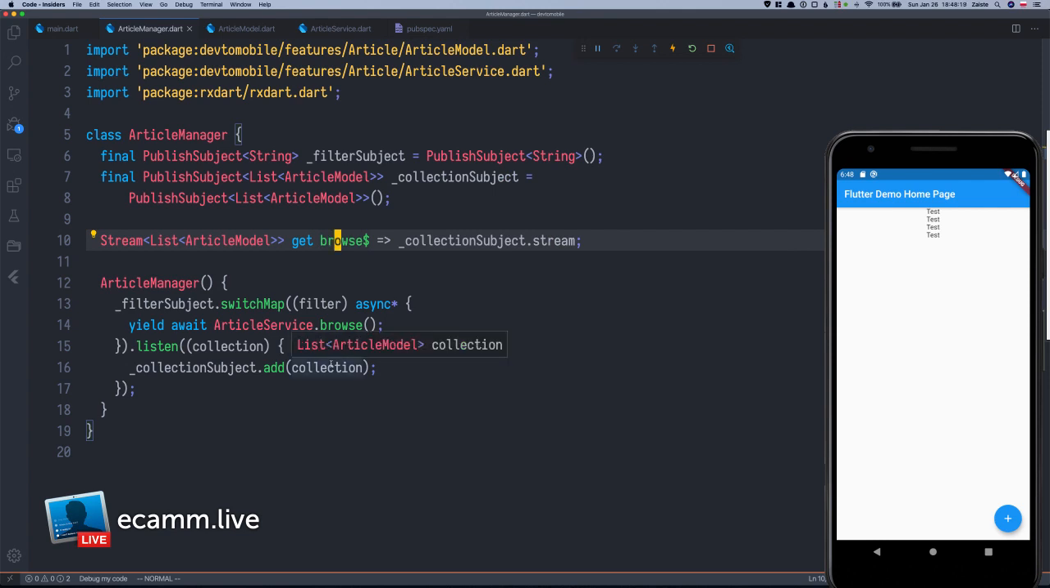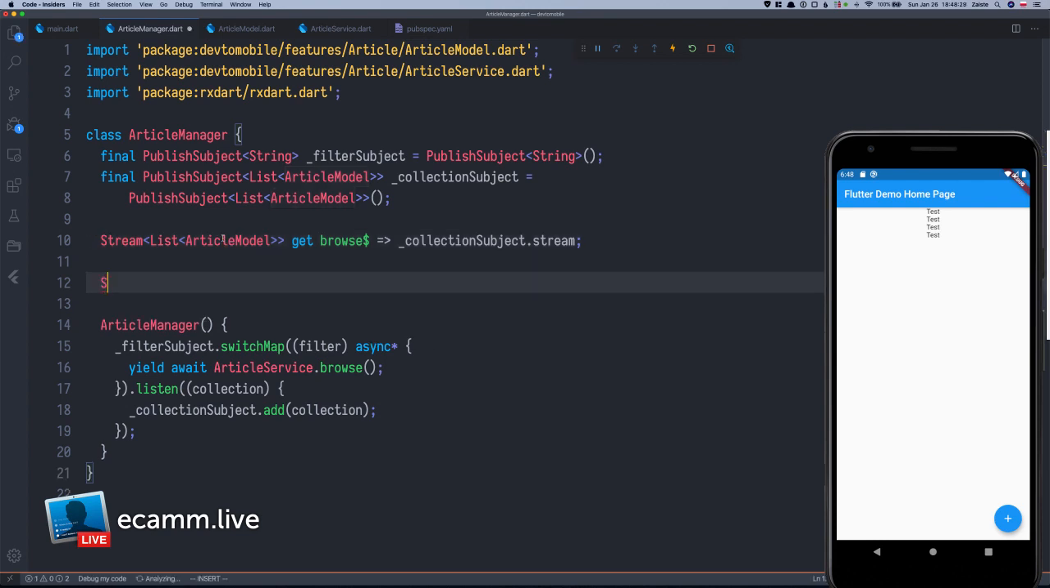So the final piece of the puzzle here is to have a way to get the data into the manager. And for that, we need a sink. So in this case, it would be a string. If it's an empty string, it means give me the whole list. If it's some other string, we will filter using those characters.